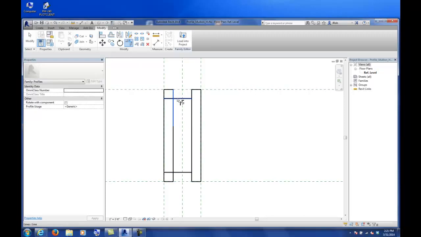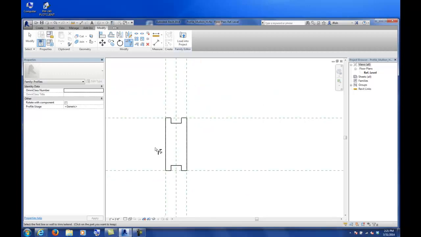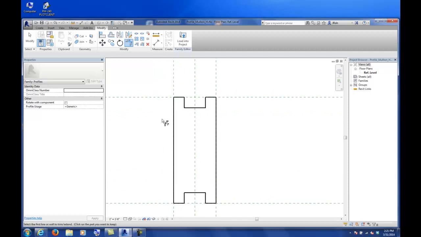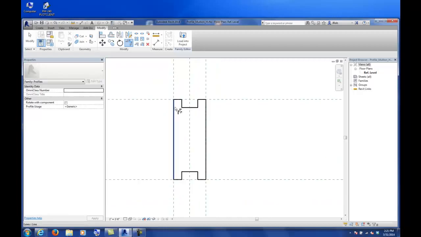Basically, whenever we make a profile, your profile can be any shape that you want it to be. It just has to be a continuous closed line. So it has to go all the way around, and you can't have any additional lines. So that's why I had to trim all those out. So I'm just making kind of this customized mullion here that we can use in different applications.